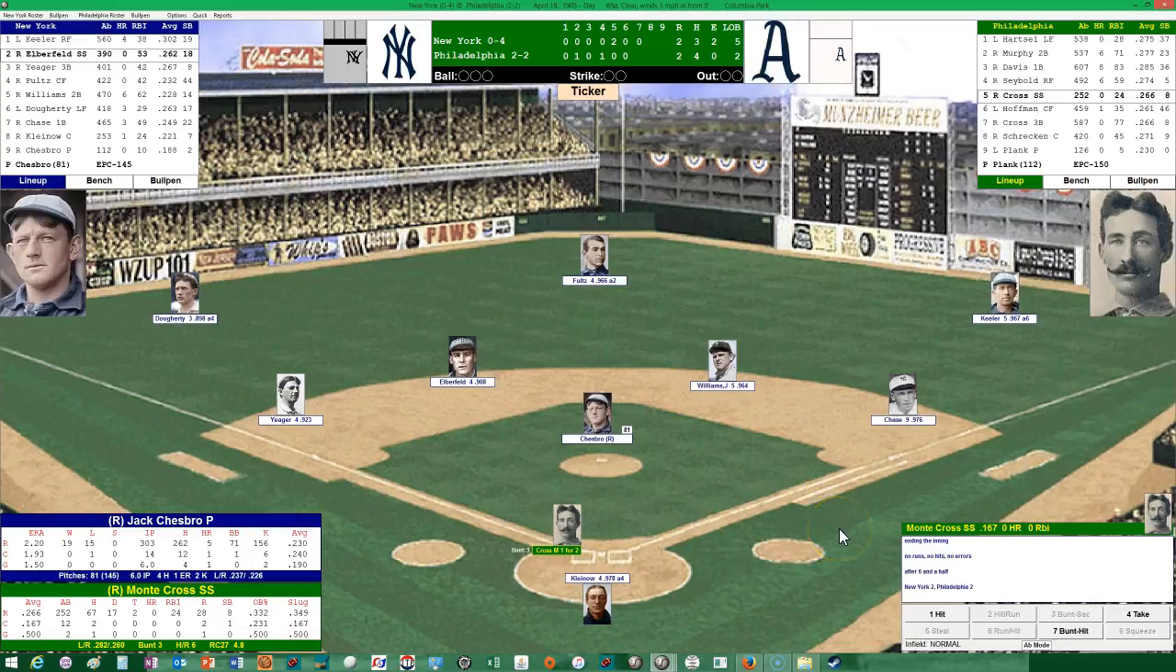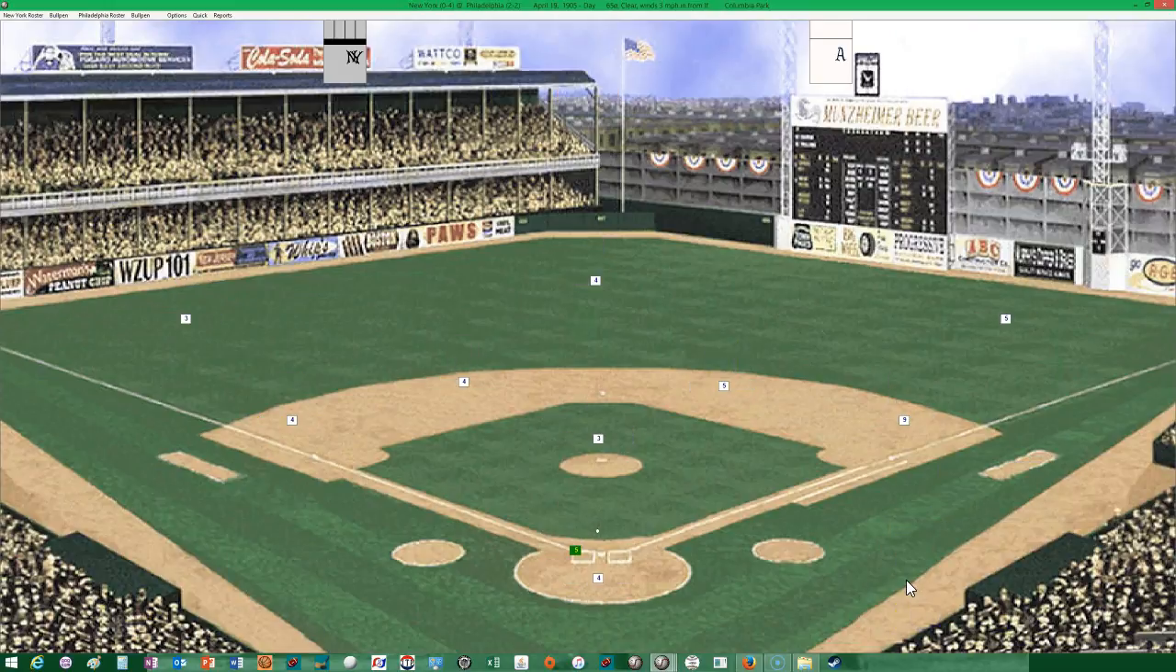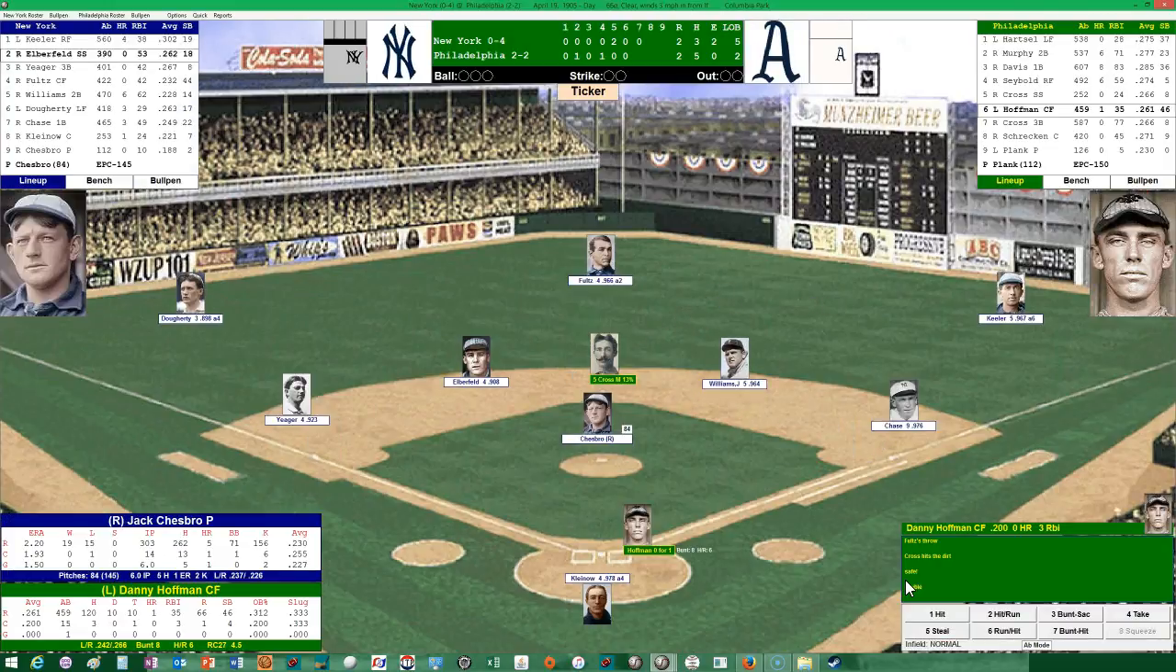Cross will lead it off here for the Athletics. 1 for 2 on the day. And it's a hard ground ball up the middle. And he's going to try to stretch it into a double, and he does. Oh, he ate some dirt on that one. So the A's are in business with a leadoff double here by Waddell Cross.